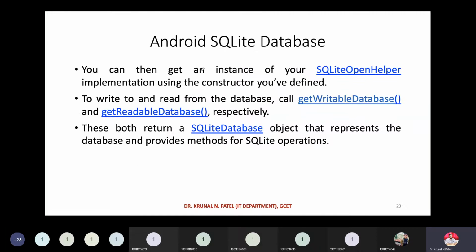Now, in this class, two methods are available for us, one for writing and another for reading from the database: getWritableDatabase and getReadableDatabase. Whenever you want to write data, you have to use getWritableDatabase, and whenever you want to read data, you have to use getReadableDatabase, respectively. Both return a SQLiteDatabase object, which represents the database and provides the methods for SQLite operations. So these two important methods you need to remember if you want to read and write data from the database.